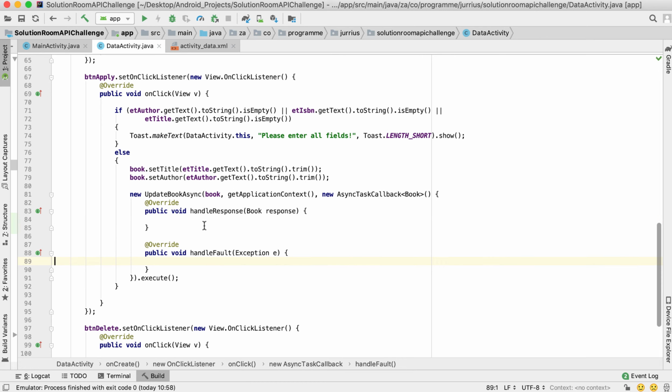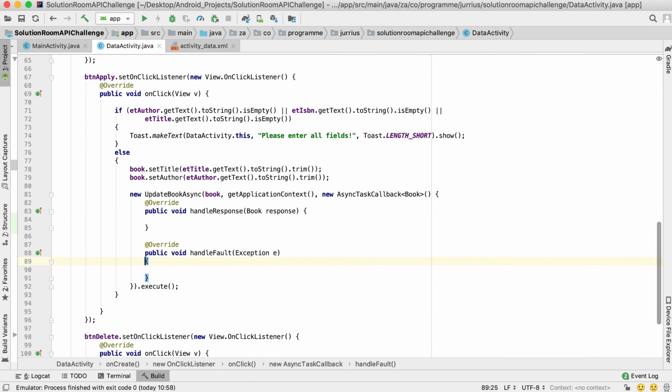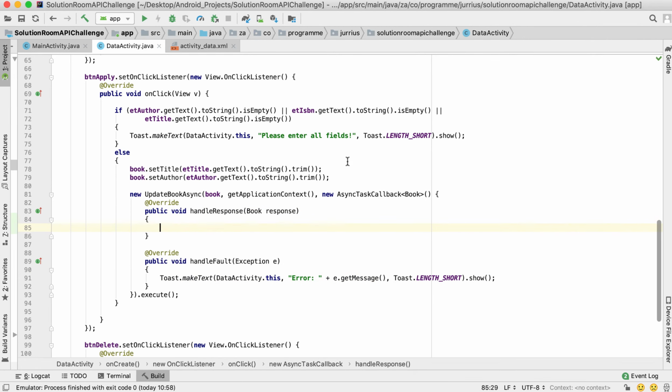Right. Again, we have handle fault and handle response. For handle fault, we can use the toast again. Error, e.getMessage. Right, and then in handle response, it means that everything went fine. We updated that book, and this is the new book that was updated.